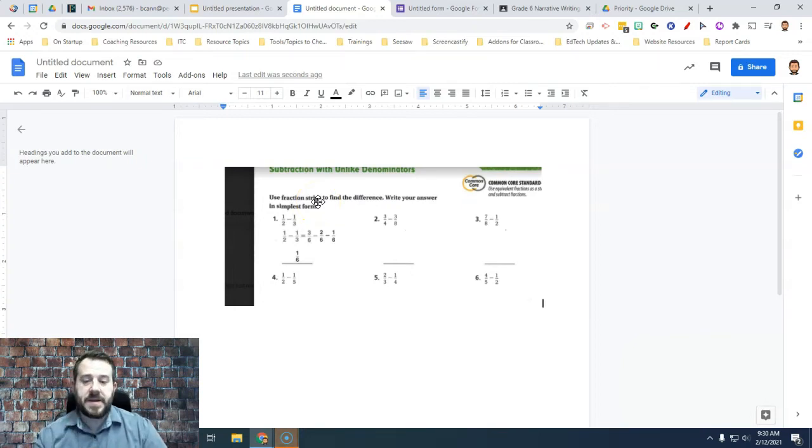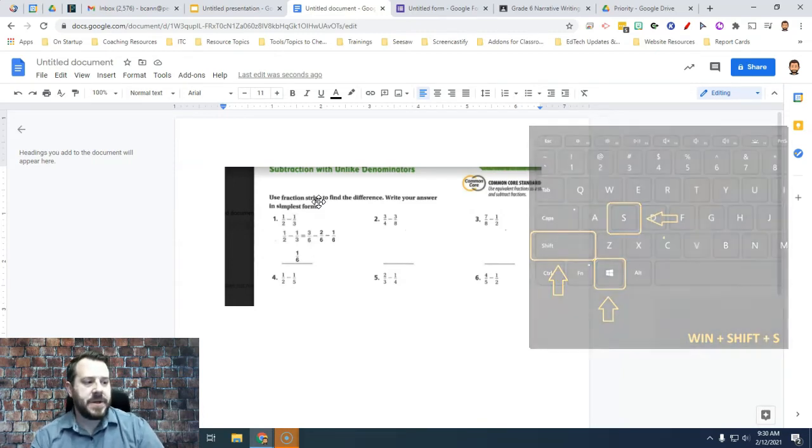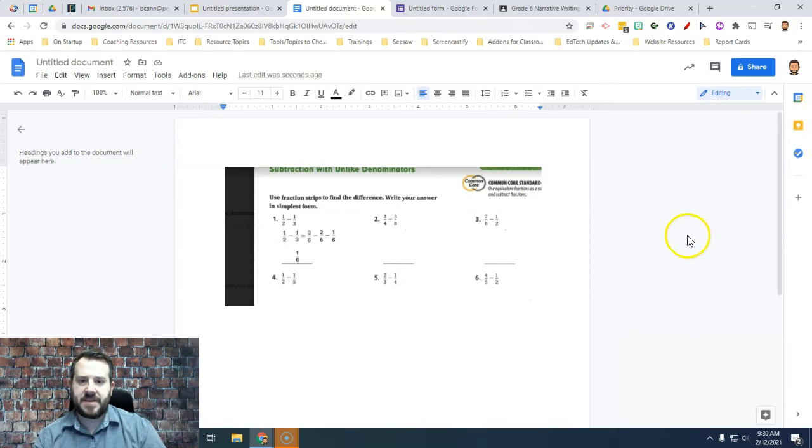So again, on a PC, you're going to hit Windows Shift S. On a Chromebook, you're going to hit Control Shift and then show all windows. It does the same exact thing.